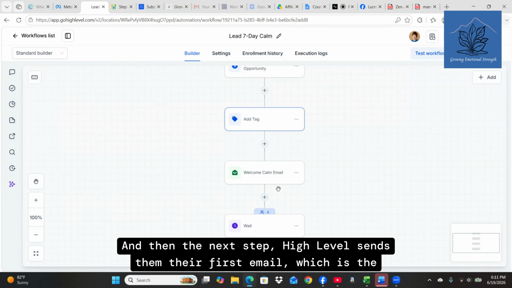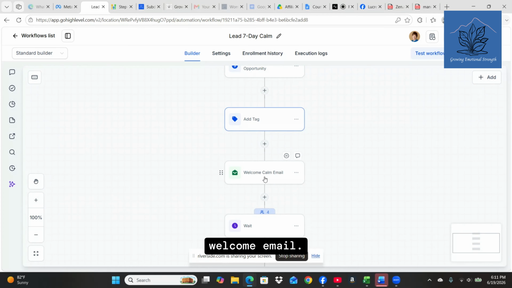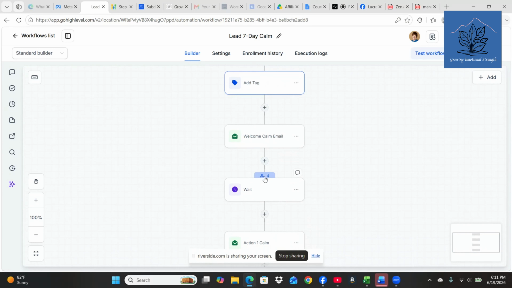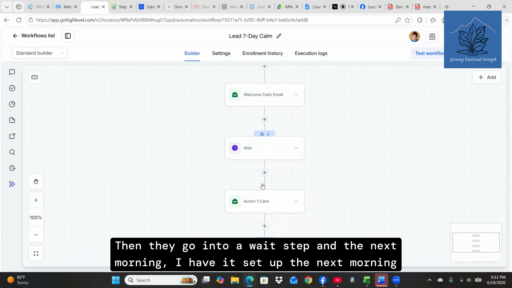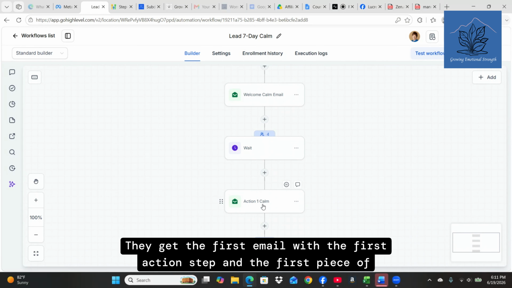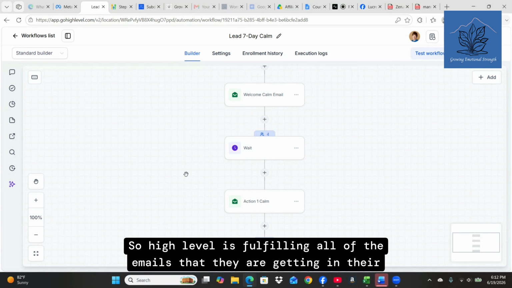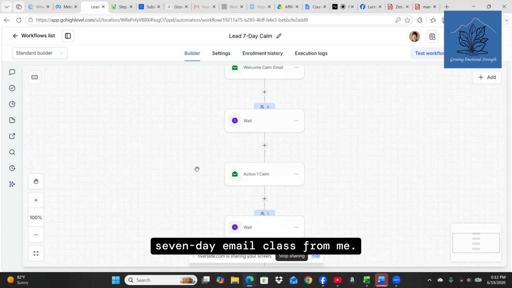And then the next step, High Level sends them their first email, which is the welcome email. Tells them about this email class that they've signed up for. Then they go into a wait step. And the next morning, I have it set up at 6 a.m., they get the first email with the first action step, the first piece of education that they're getting in this email course. So High Level is fulfilling all of the emails that they are getting in their 7-day email class from me.